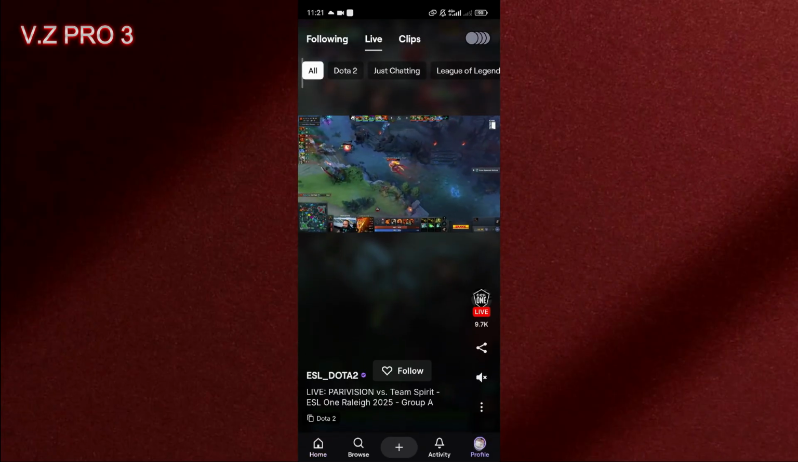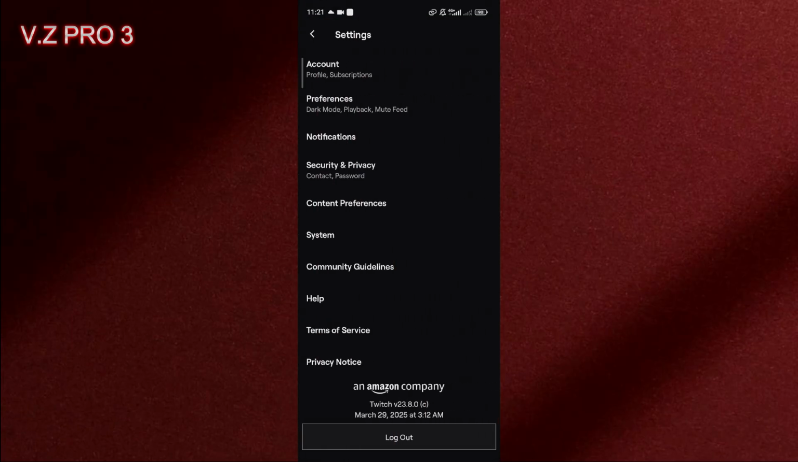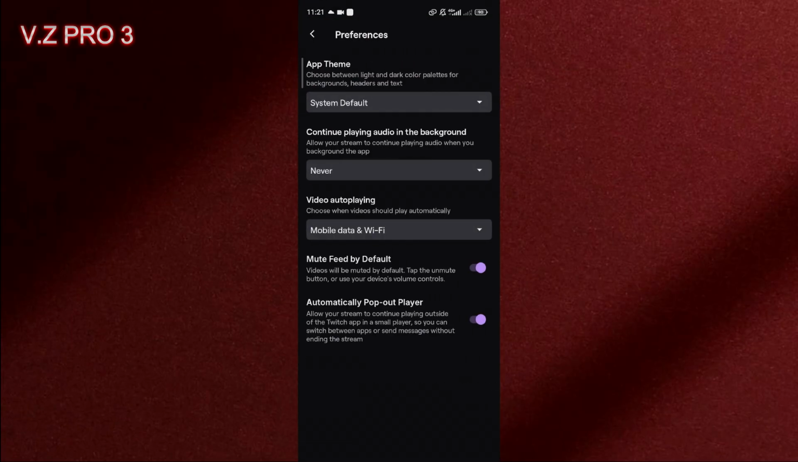We can go to your profile, tap on the account settings, tap on preferences, and you'll find there is an option mute by default. By default, it's enabled. You can disable this feature by tap on the toggle in here.